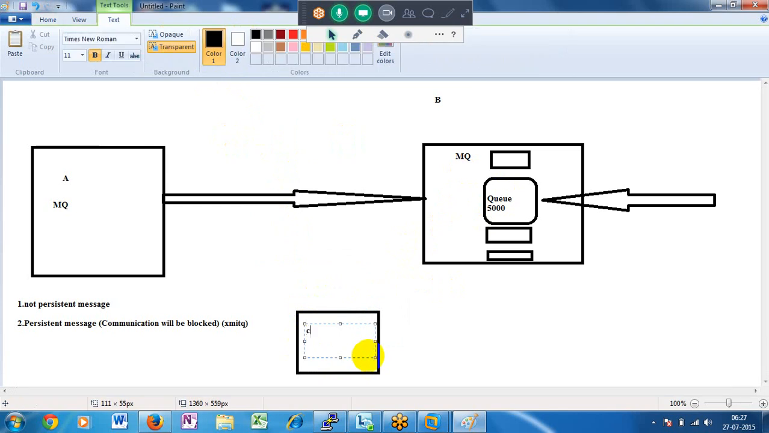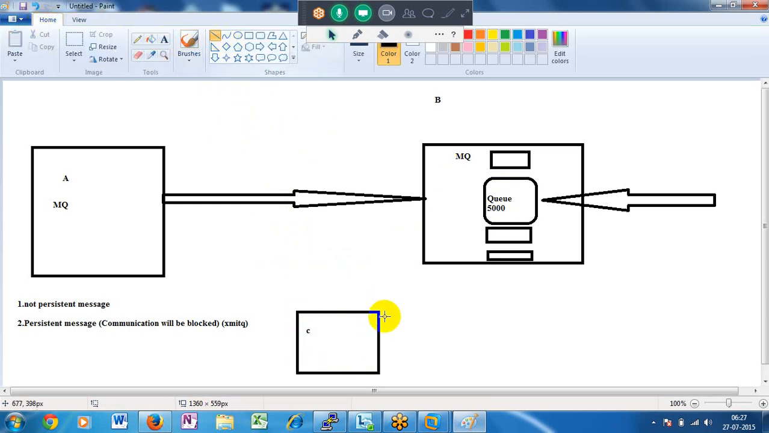This is now C. C is talking to the B queue manager or C is talking to the A queue manager. It will not impact anything. Only A, which is sending messages to this particular queue, will be impacted. A to B channels will be stopped. A to B channels will be in retrying status. The communication will be stopped. Okay, this is one reason. This is due to queue depth.